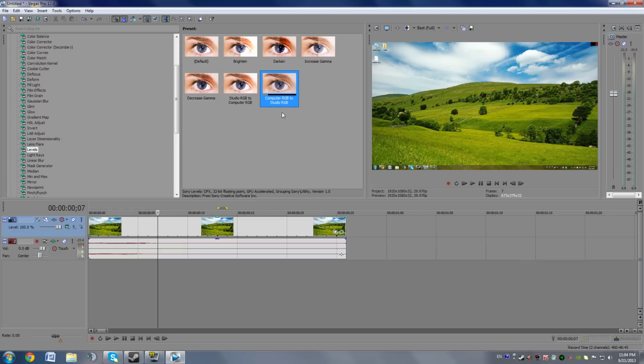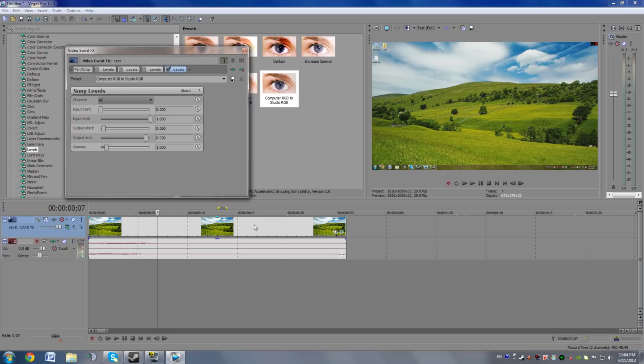And if you want to make your video have less contrast, make it more boring, I don't know why you would ever want to do that, but use Computer RGB to Studio RGB. There you go. As you can see, it makes it more dull, I guess.